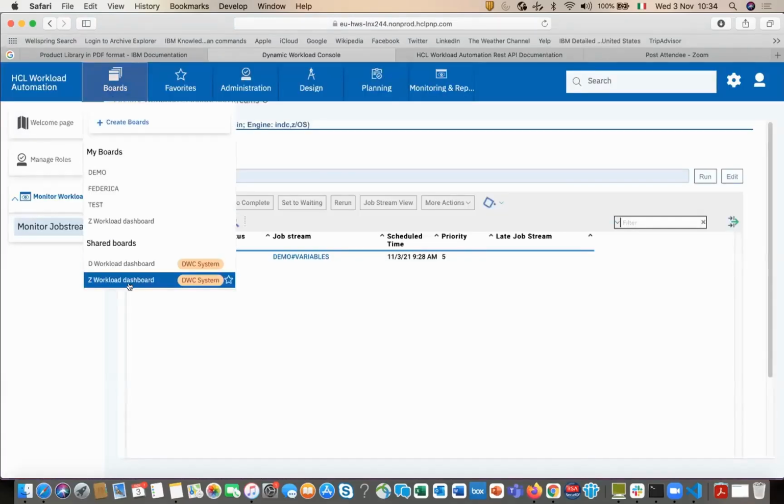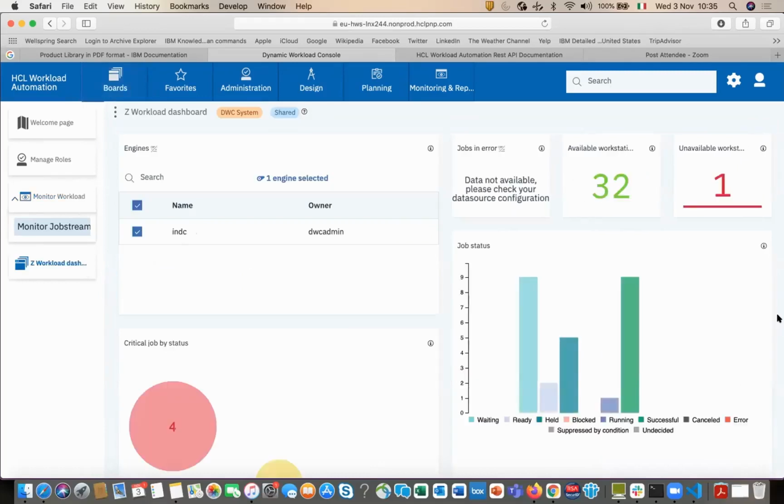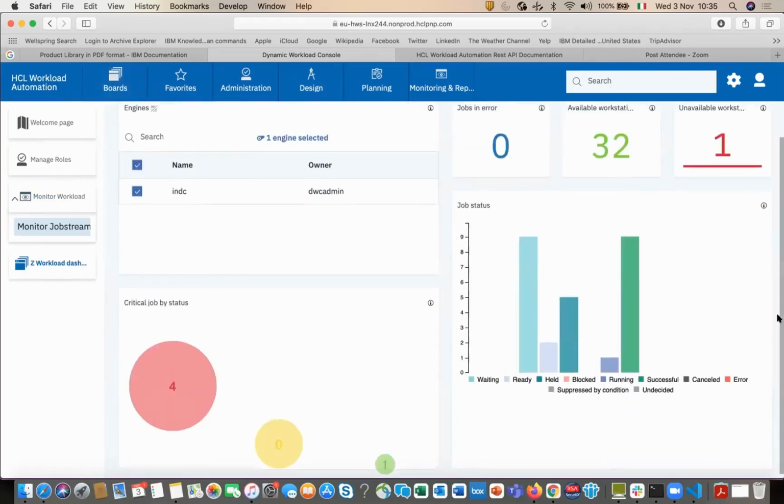Another thing for which you can use the REST API, for example, is this other option, then I will pass to Zowe. As you can see, with the Dynamic Workload Console, we provide two default dashboards, one for the Z environment, IBM Z Workload Scheduler, and one other default dashboard for IBM Workload Scheduler, that is the product running on open platform. You can use the default dashboard, but you can also customize some dashboard of your own in order to include information that you want to highlight in your dashboard.